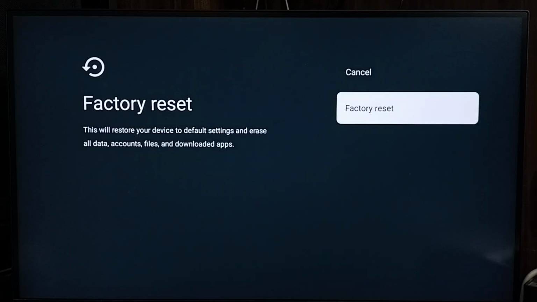This will restore your device to default settings and erase. That is very important. This operation will erase or delete all data, accounts, files and downloaded apps. Okay, so this is what happens when you do the factory reset. It will delete all files and it will sign out from your Google account. If you are okay with that, you can go ahead and select factory reset, then select erase everything.